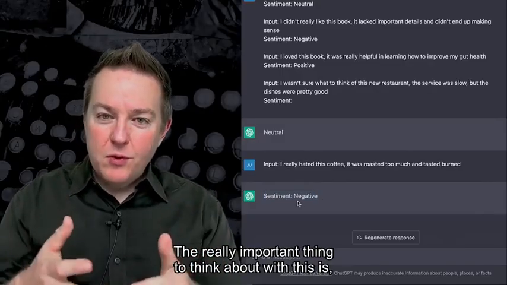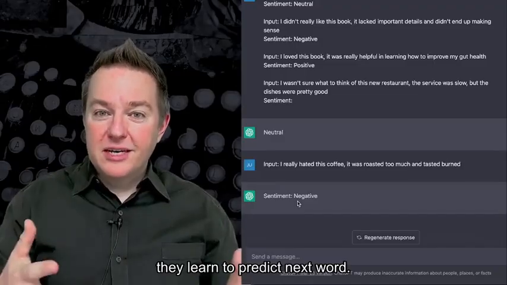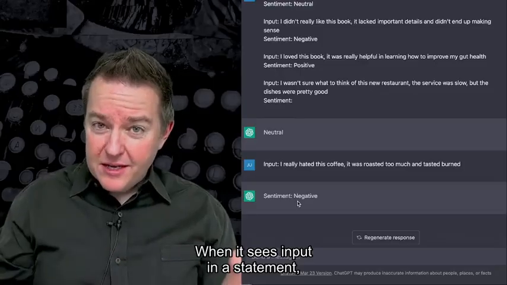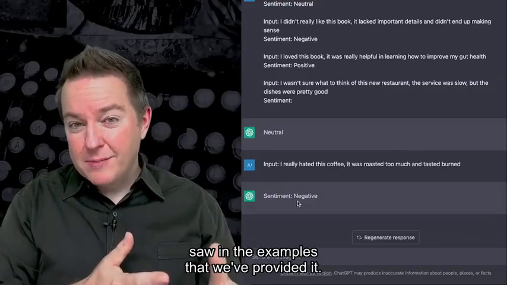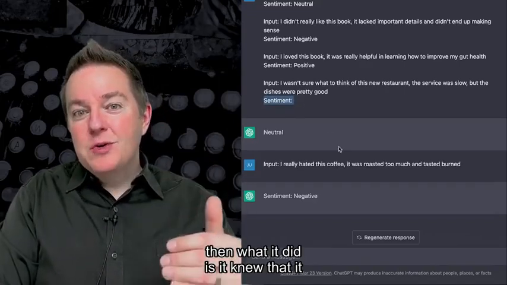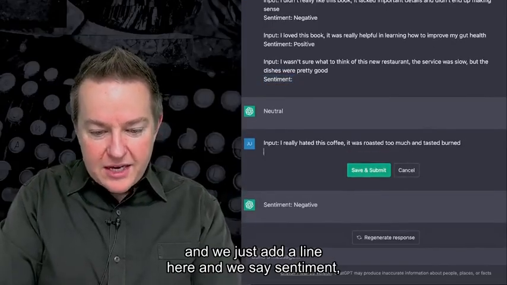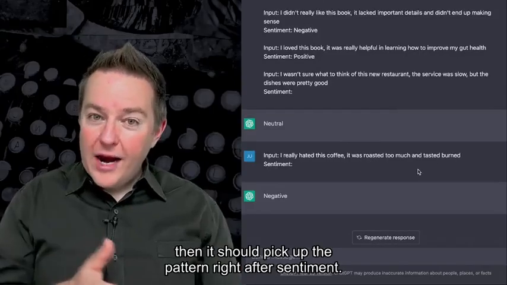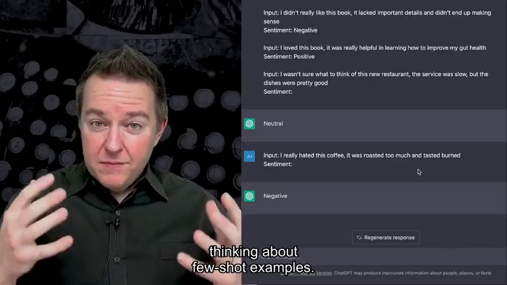Now, the really important thing to think about with this is if you go back to when we talked about large language models and what they're doing, they learn to predict the next word. They're learning patterns. And so when it sees input in a statement, it's predicting that the next word should be sentiment because that's what it saw in the examples that we provided it. Before, when we ended with sentiment, it knew that it needed to pick up right after sentiment. So if we go back to this and edit it, and just add a line here and say sentiment, then it should pick up the pattern right after sentiment. And so this is helpful to know about when you're thinking about few-shot examples.